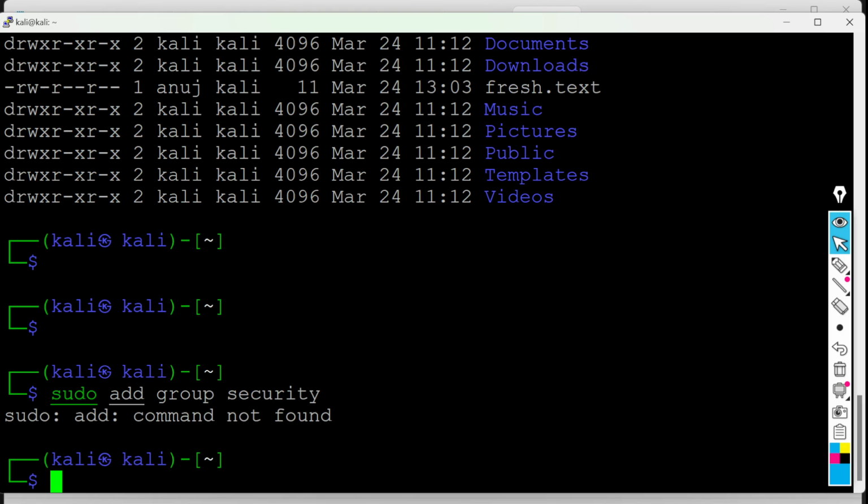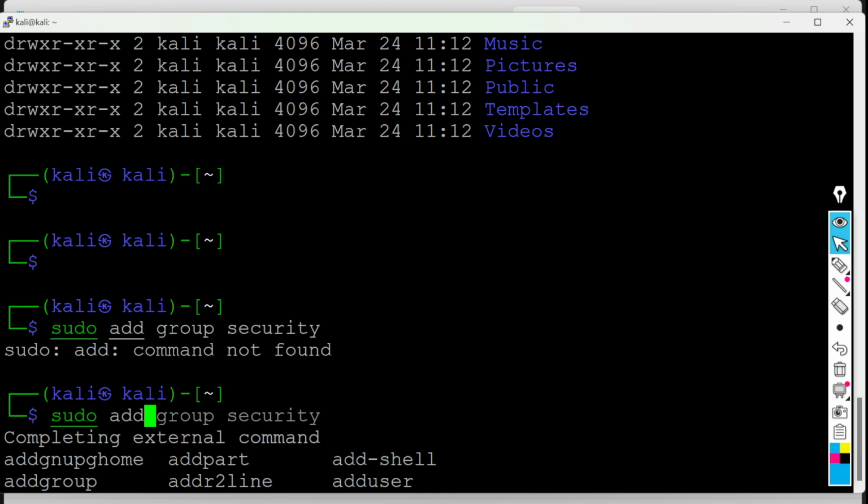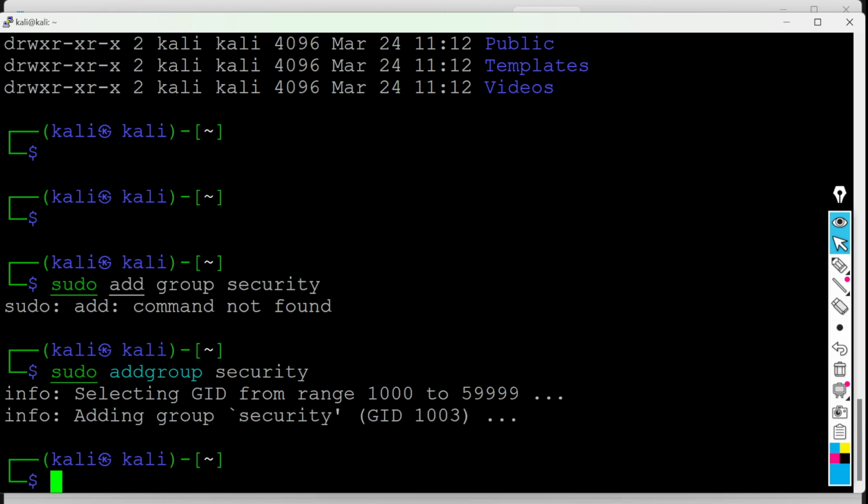I think something is missing. Okay, there was no space. So addgroup, and then the command takes whatever name I want to create. I want to create a security group, so I gave security. That's fine. Now it selects a GID from the range 1000 to 5000 and adds the group security. So it has created the security group.